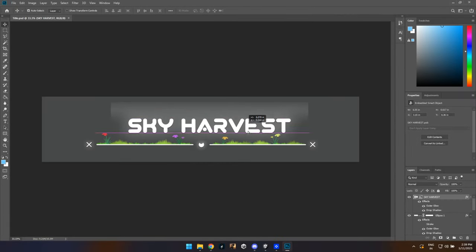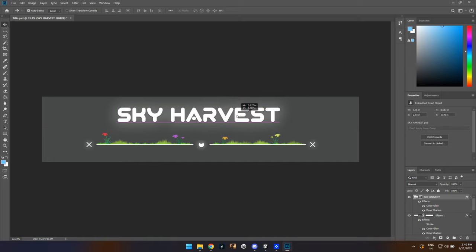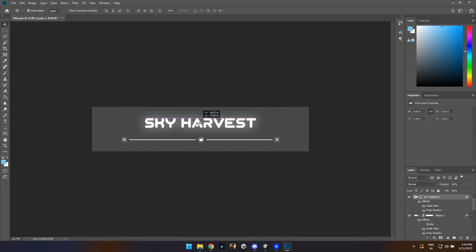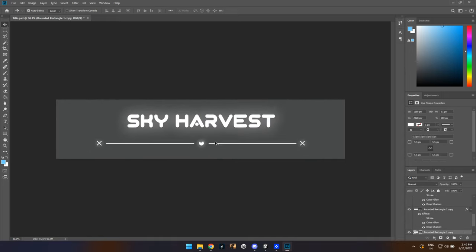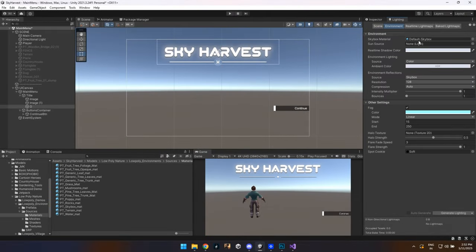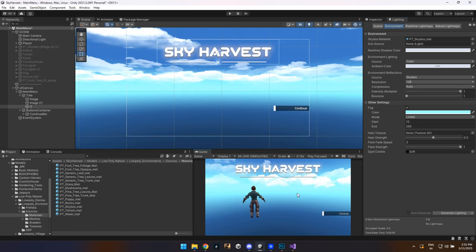I made a decent looking title inside Photoshop. I wasn't sure how this grass will look, so I disabled it for now. Then I imported everything separately inside Unity. First thing I did was to add the cartoon skybox that came with the nature environment.